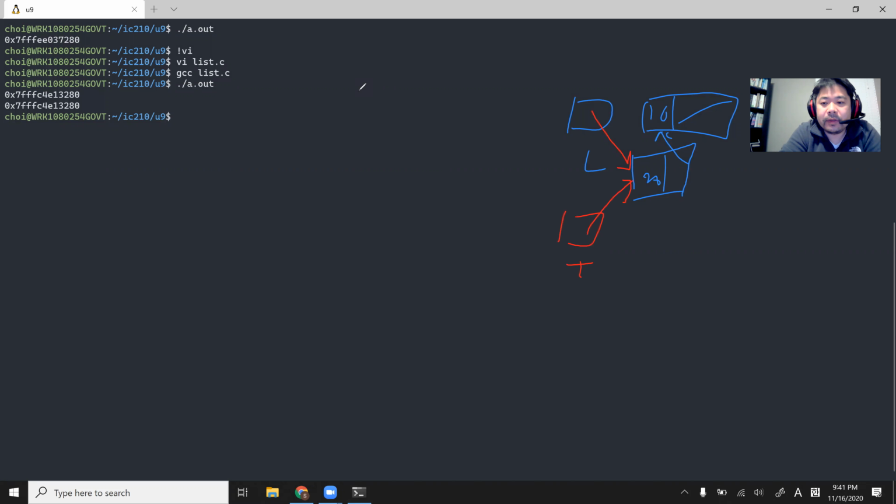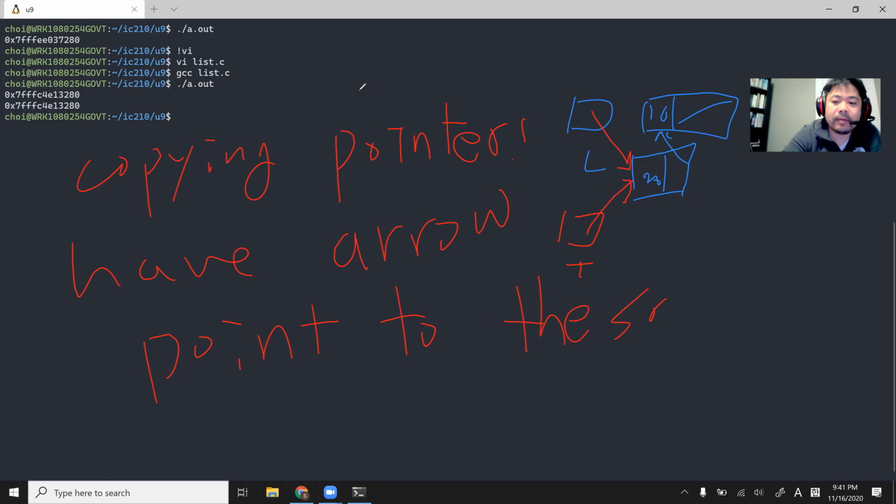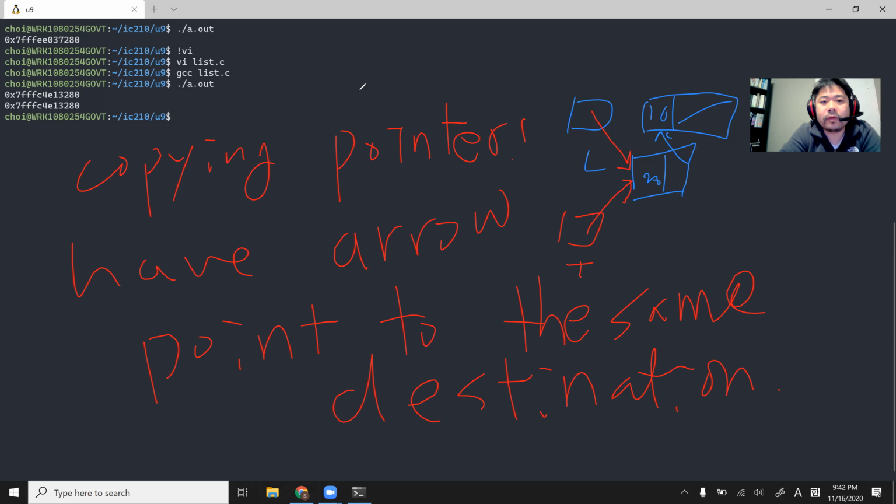So copying the pointer means what? Copying to the same destination. So the arrow should go to the same destination. Really, copying a pointer is having the arrow point to the same destination. That's really, really important. Okay.